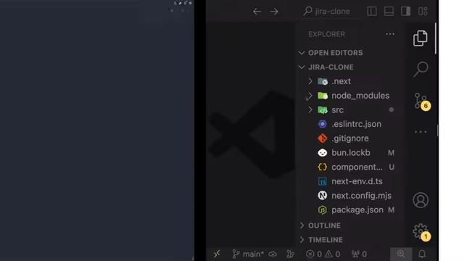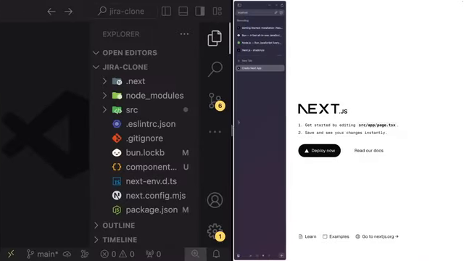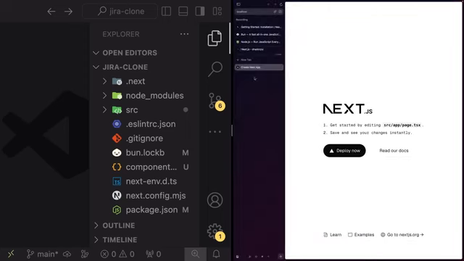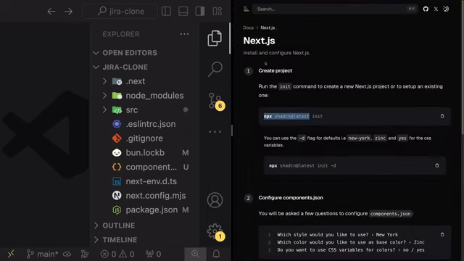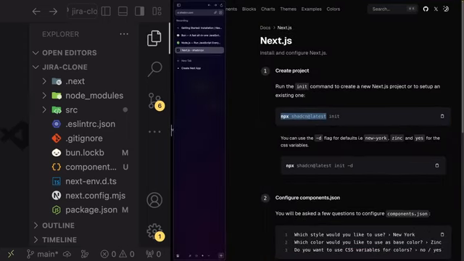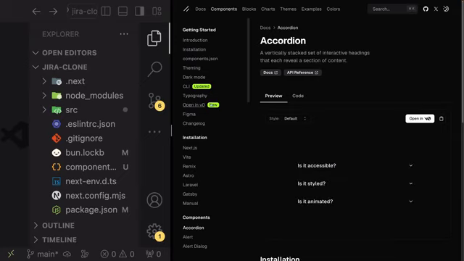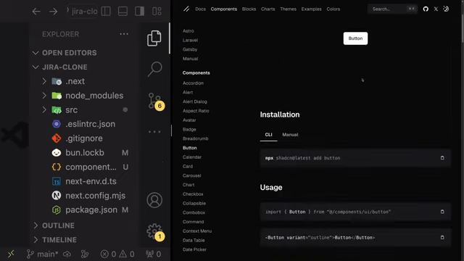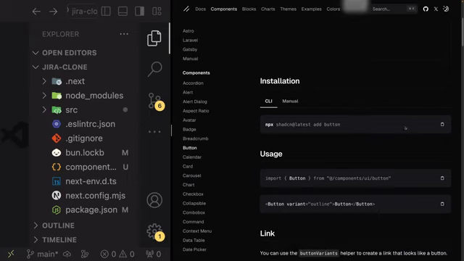So now let's go ahead and learn how to add some components inside of here. So I'm going to go quickly back inside of the shadcn documentation, and I'm going to click on components here. And I'm going to find the button component because that's going to be the one we're going to be using a lot. And inside of here, I'm simply going to copy the bun version.